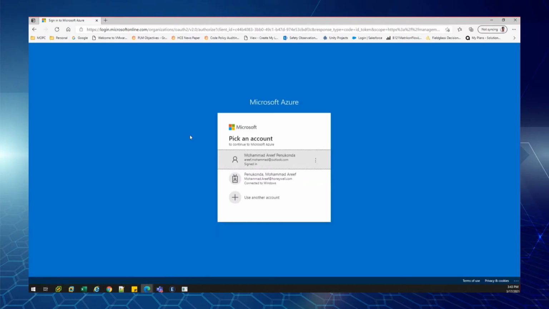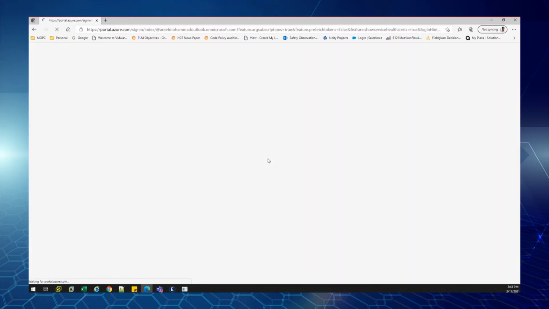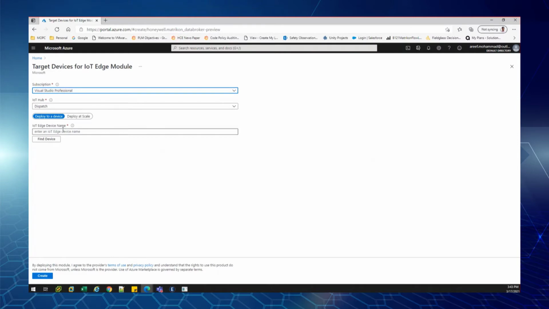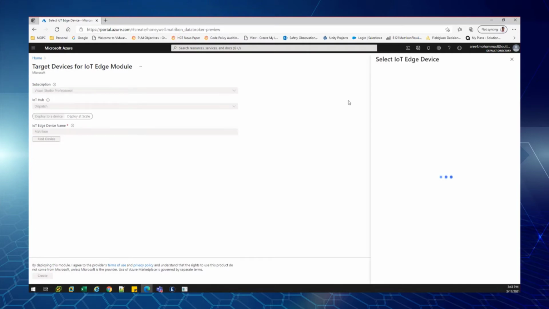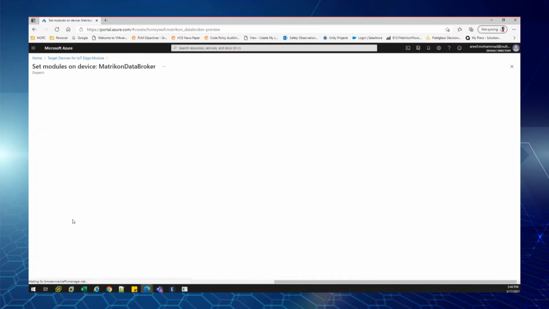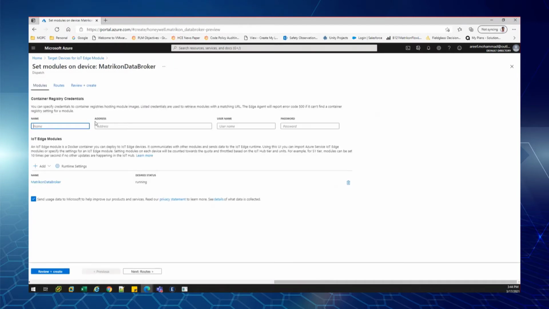Now it will take you to Azure Portal and you select your account on which your IoT Edge device is running. You come to this page. Now you can search for your device on which you want to deploy. You'll find the device here, select it, click on create. You can go to review and create, but before that, I'll show you how to change any of the configuration time parameters.